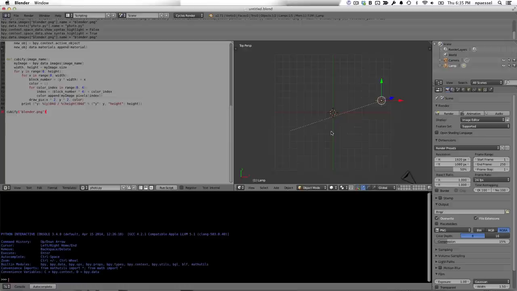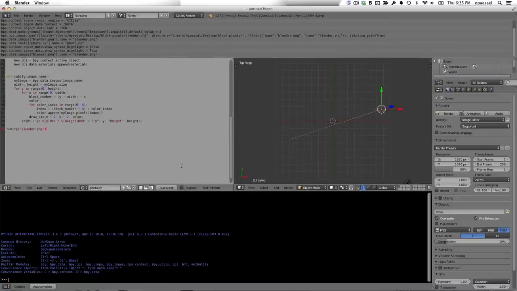We'll switch to a top-down view. So I did numberpad 7 to get to the top view. All right, we're ready to run this script. I'm just going to click Run. It's going to, and everything's going to freeze from it.